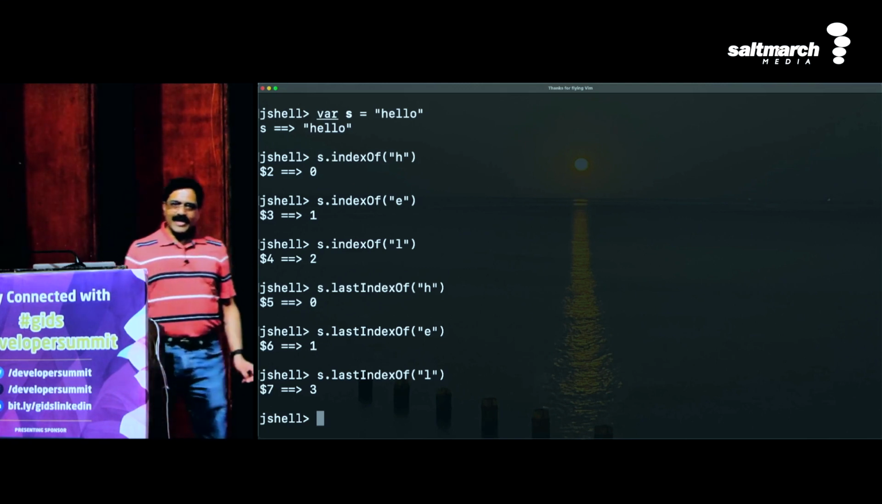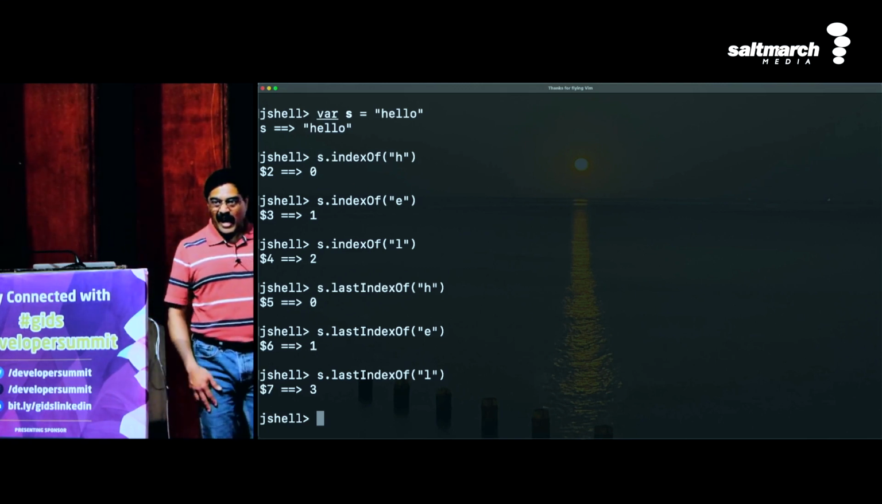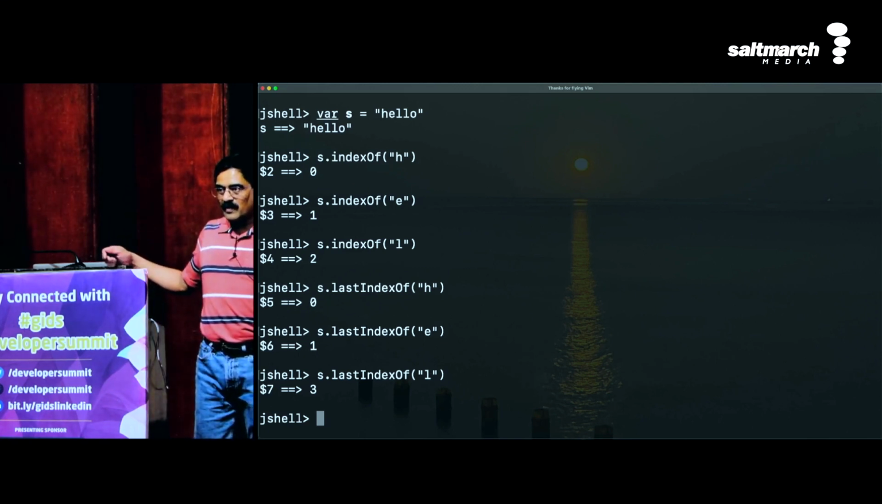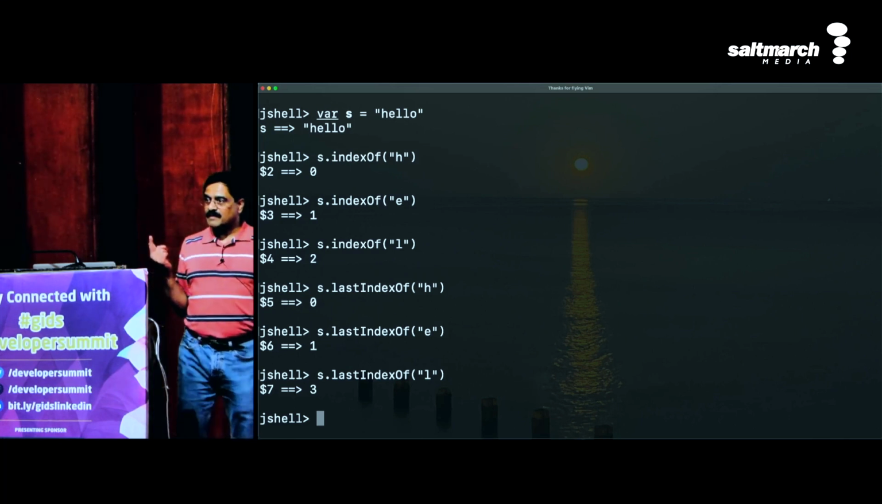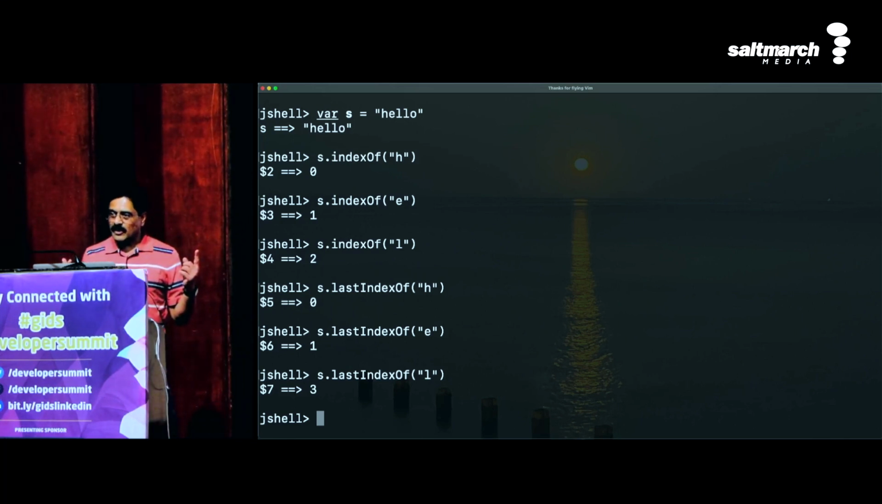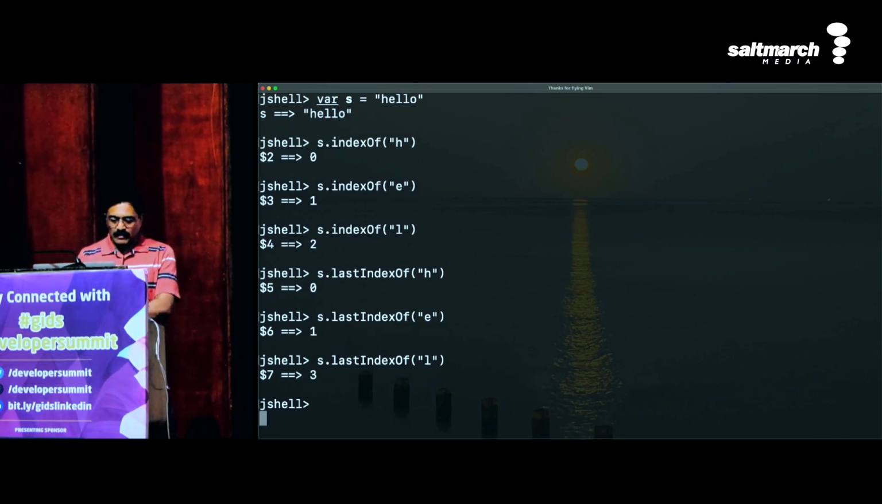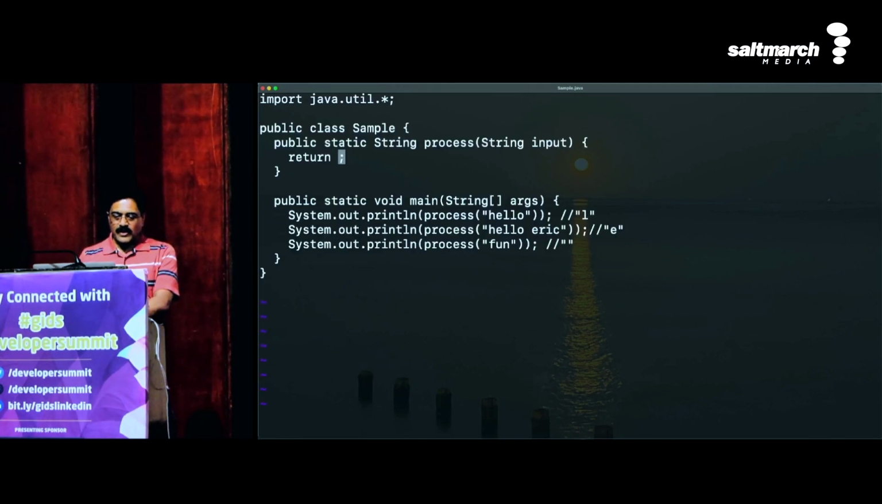If the last index and first index are the same, what do you know? Not repeated. If they're not the same, it's repeated, right? So far, so good? Okay, we are making some progress. So let's go back to the code.